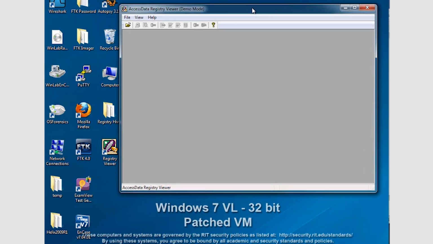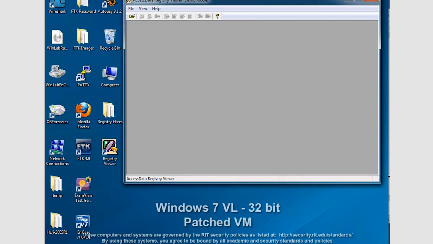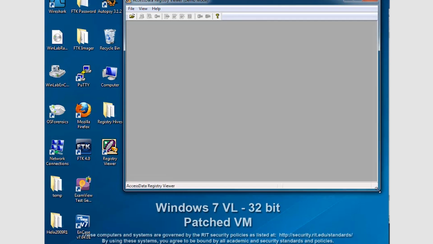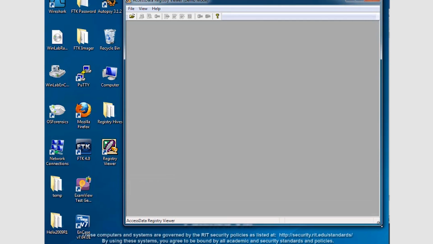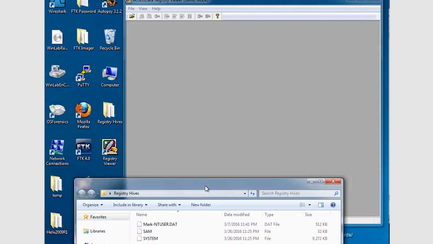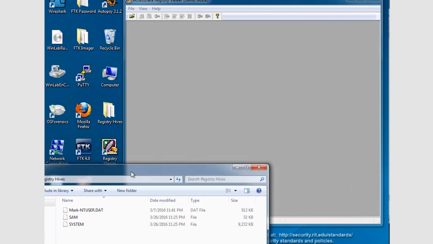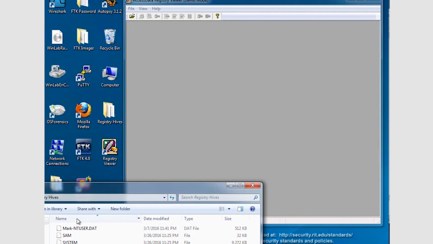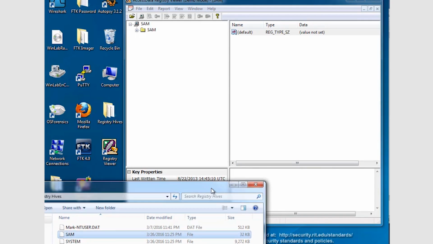By the way, this is one of my favorite tools to analyze registry hives. It is so easy to use. I have some hive files here, and I just need to drop them into it. That's all. So first, let's look into the SAM file.